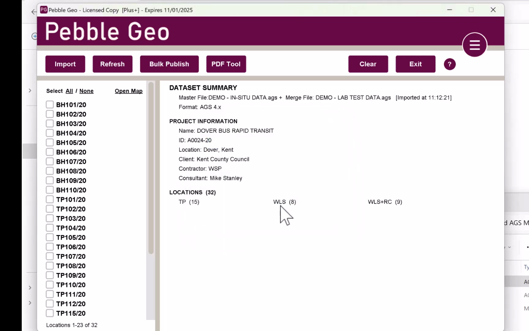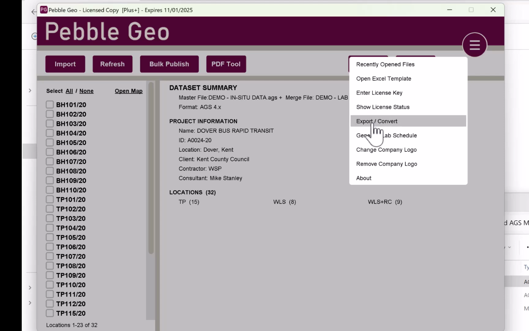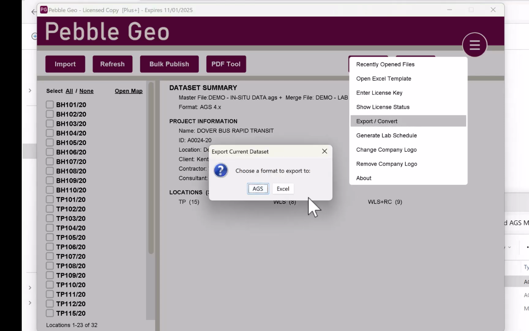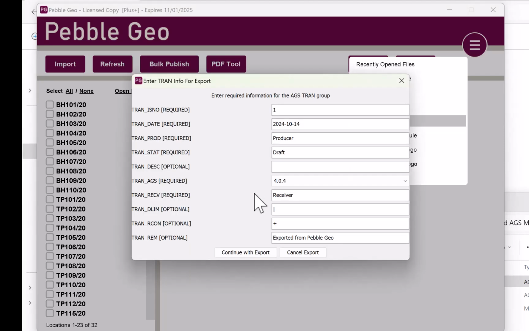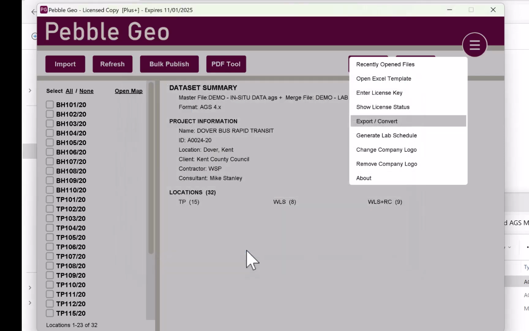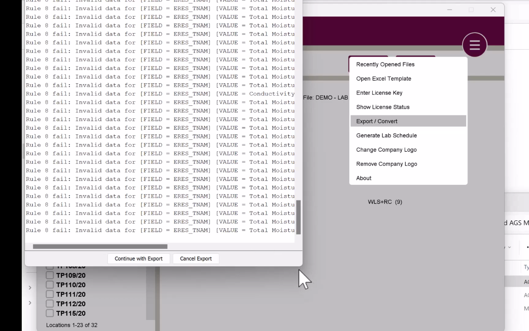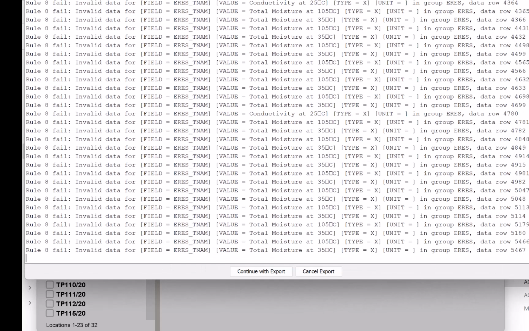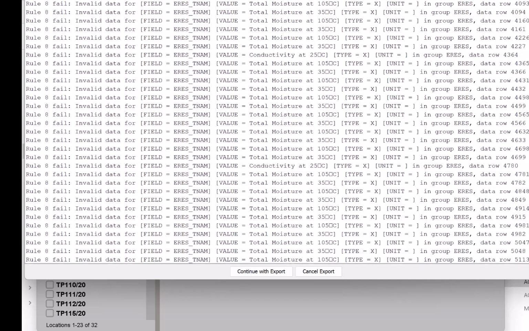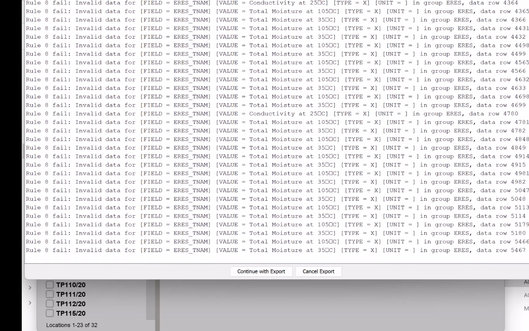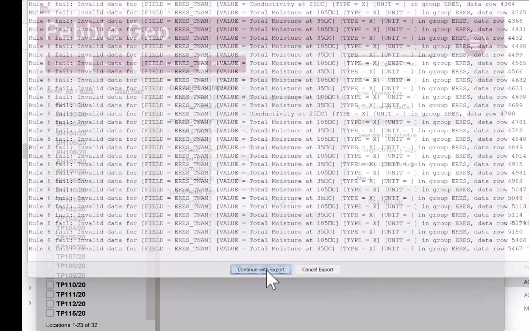With the merge complete, bear in mind that the merged data is only currently within the Pebble Geo session. If you need to get this back out as an AGS file, let's say to send to a client or main contractor or consultant, go to the main menu and use the Export Convert option. Export out to AGS. Let's follow that through. Continue with export. At this point, Pebble Geo might prompt you about some formatting issues that it found in the dataset. This is just for information, as largely these can be ignored. Pebble Geo will correct them on the way out to the AGS file, or at least harmonize them.